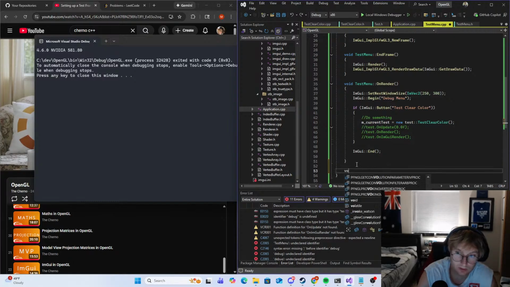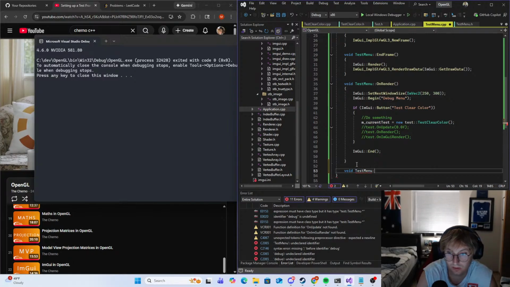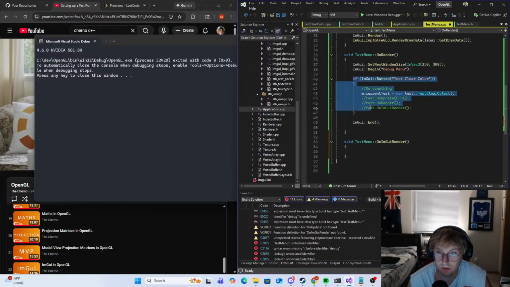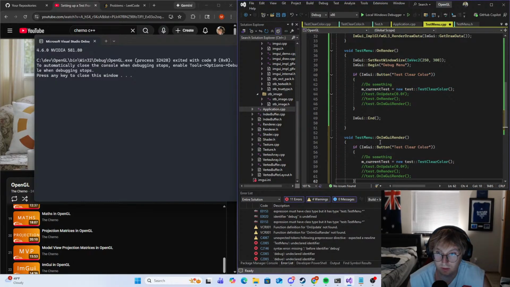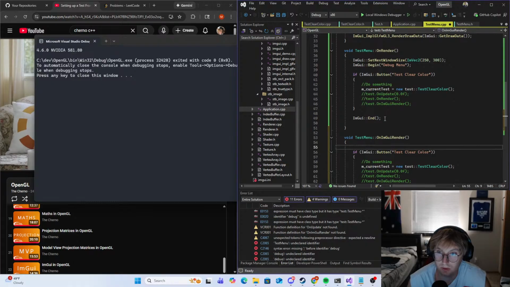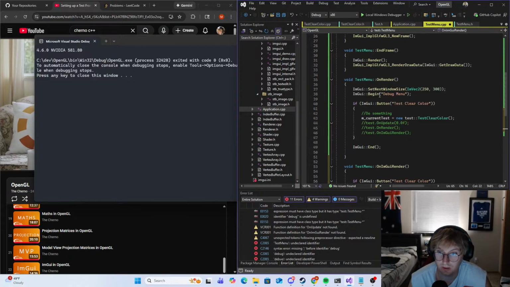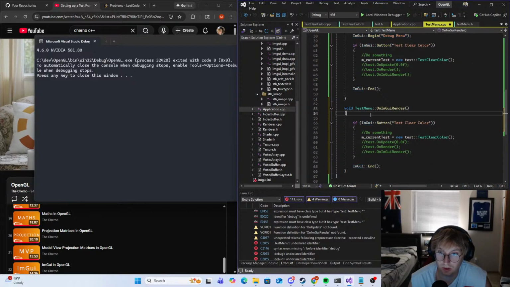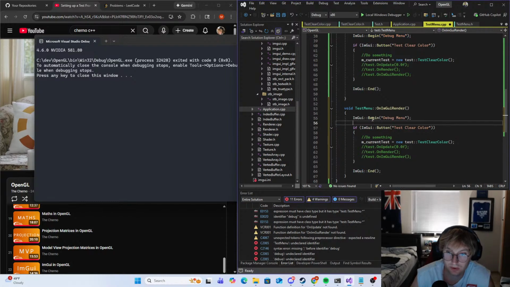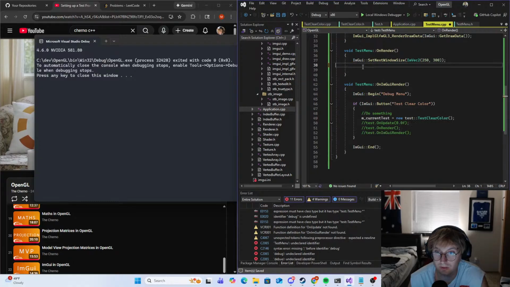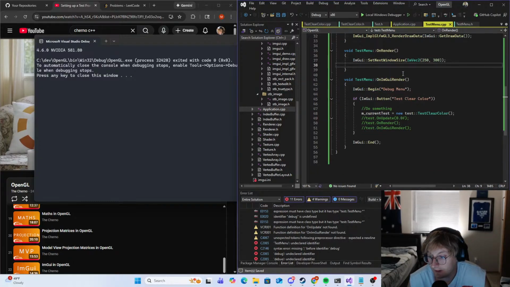So we would need the void test menu on ImGui renderer. This here is where we would use this, I think. And we would put ImGui end, ImGui begin. I think this is where we have to put this, honestly. So I think really all we're doing here is just saying the window size, right? I don't know. I'm gonna leave that for now.